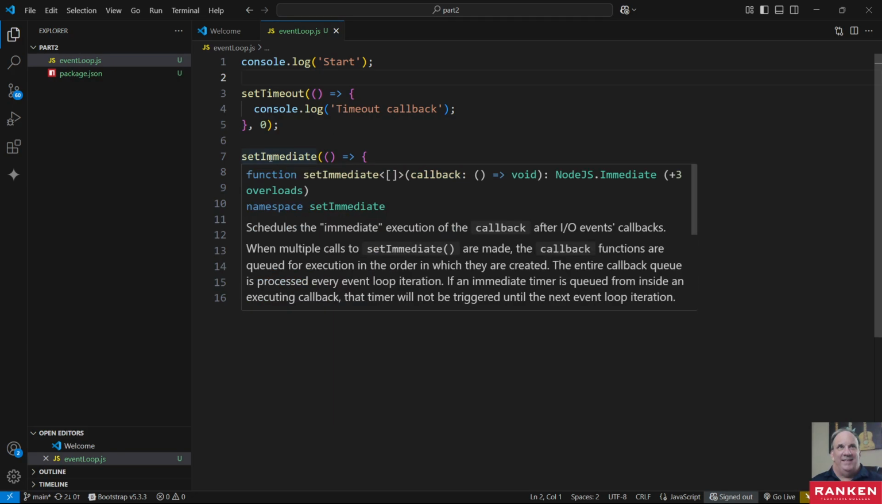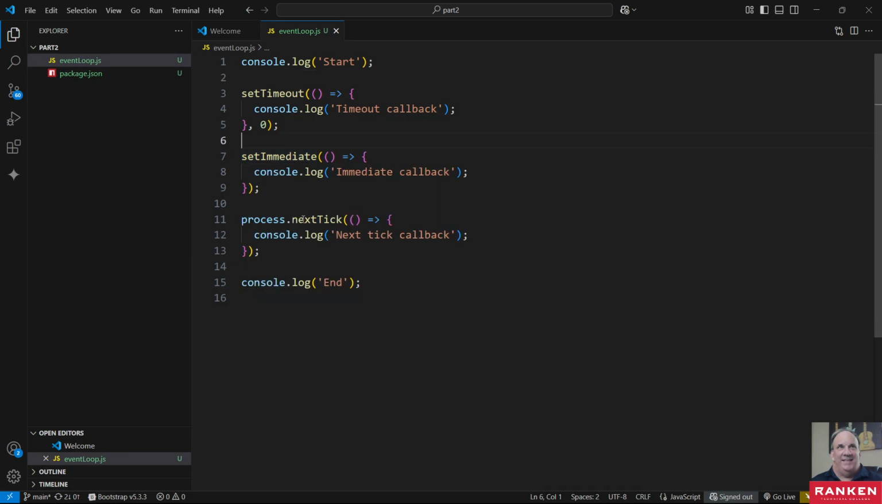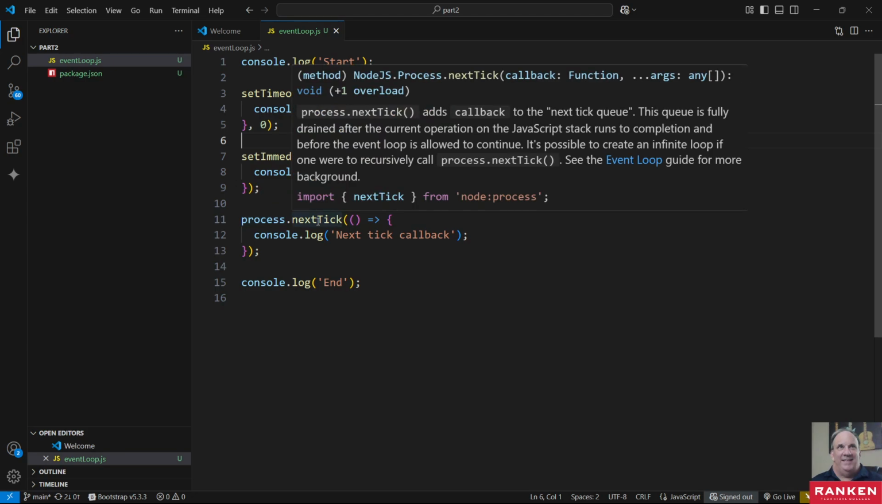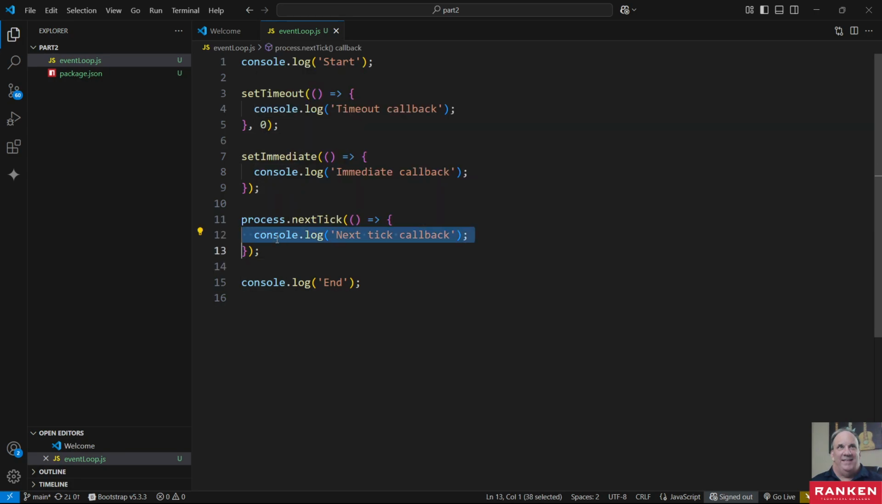setImmediate is a Node.js specific type of function, and it does have a callback. And then here is process.nextTick, which is also a Node.js process type function. It also has a callback, and our callback is going to be this console.log. And then you have this console.log end.